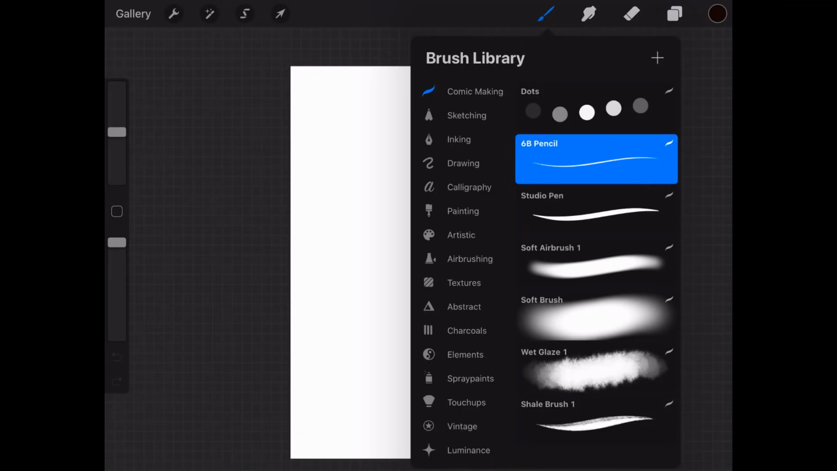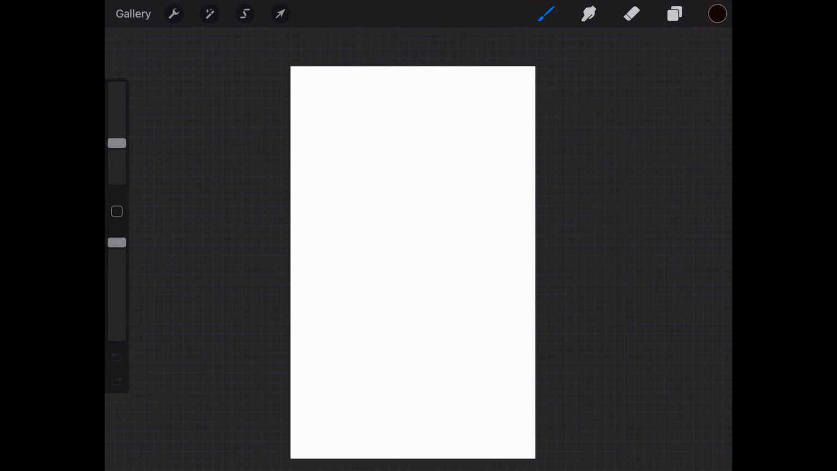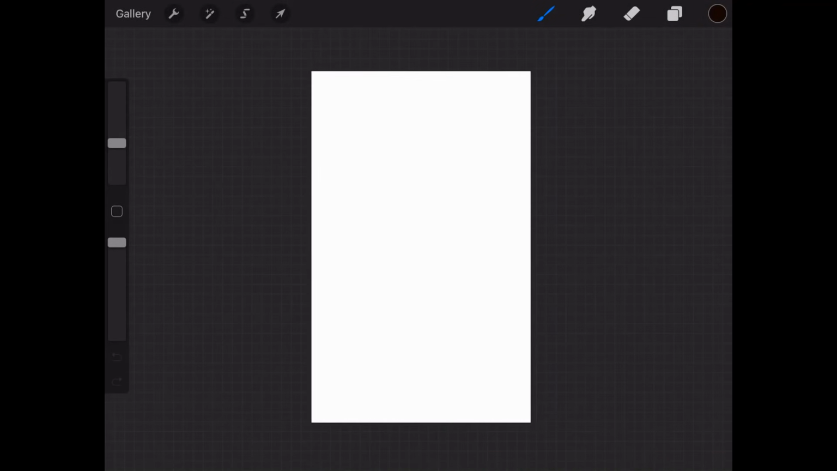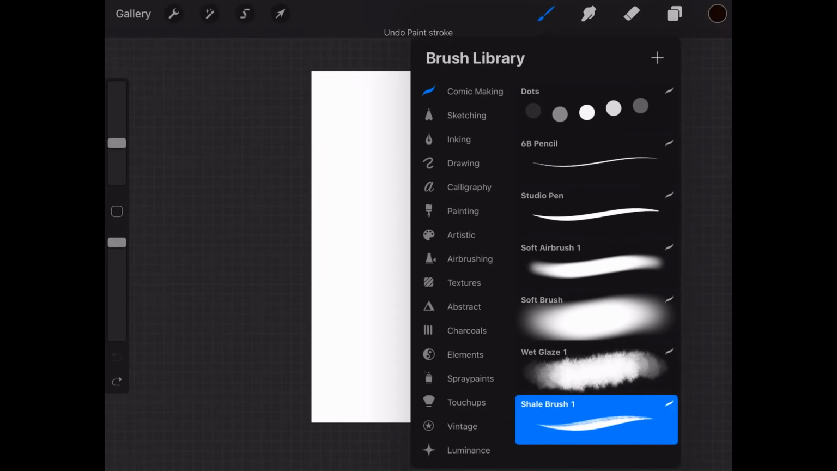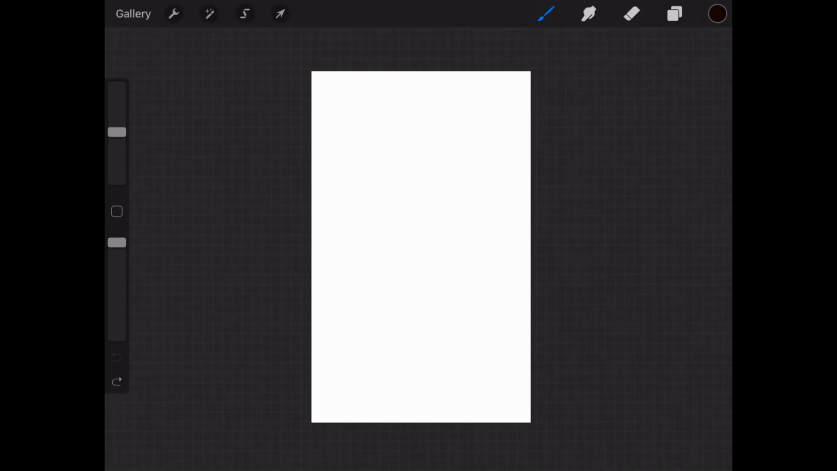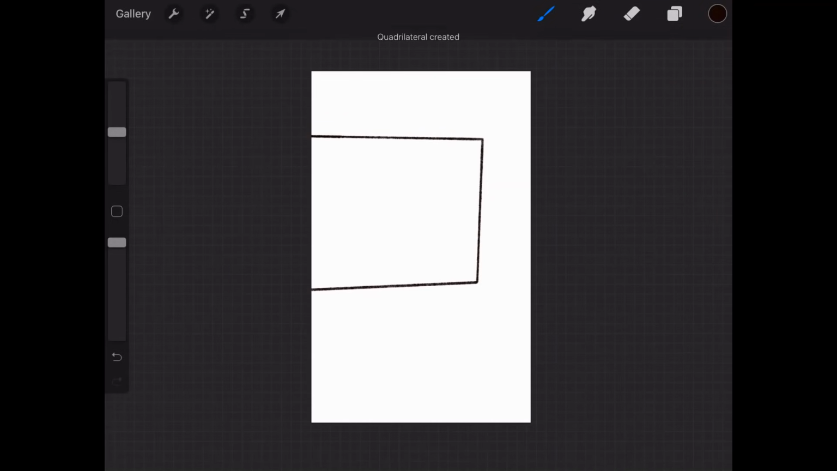So, it's self-explanatory, I think. This is where you will have your panels. So you might have a panel. You might not want to use a thick brush like that. But basically, this is where your stuff will go.